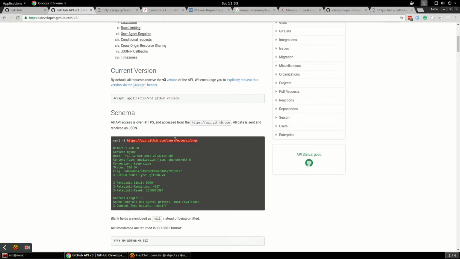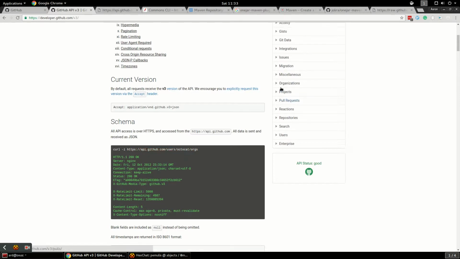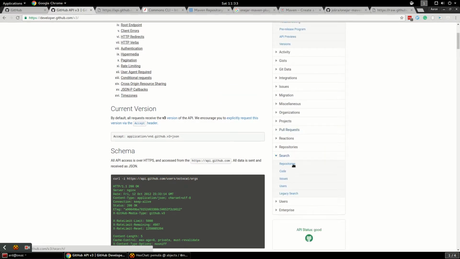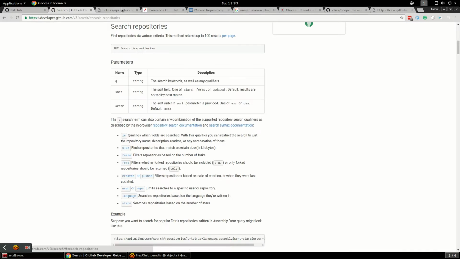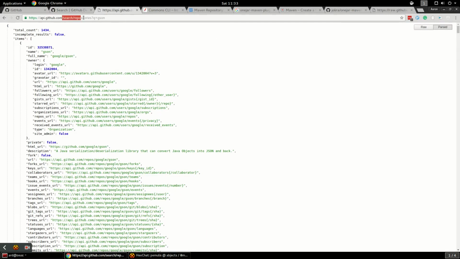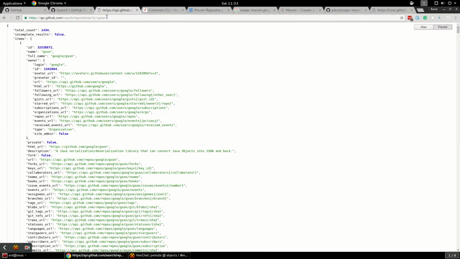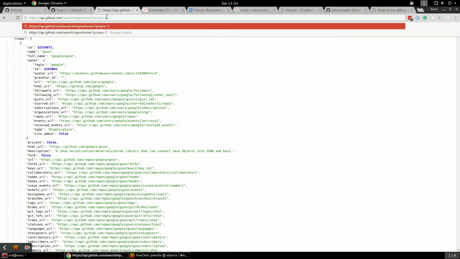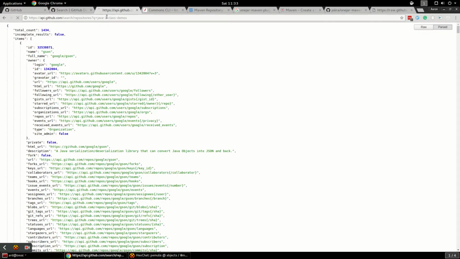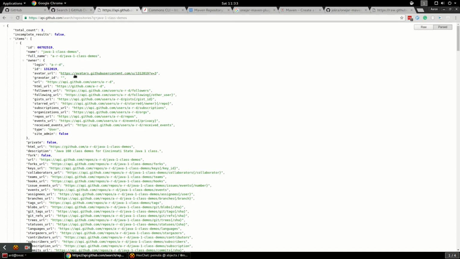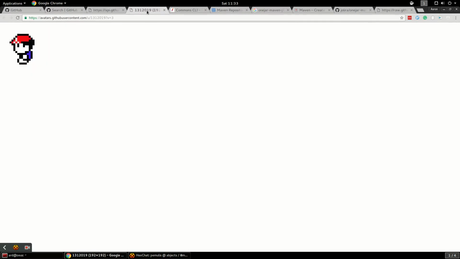You can hit api.github.com, and they have search as one of them, and I was going to do search repositories. So search/repositories, q is the query. I was querying for GSON. We can look, I have a repository called Java 1 class demos. Let's see if that'll show up. Yep, there it is. And there's my username, and there's my avatar.